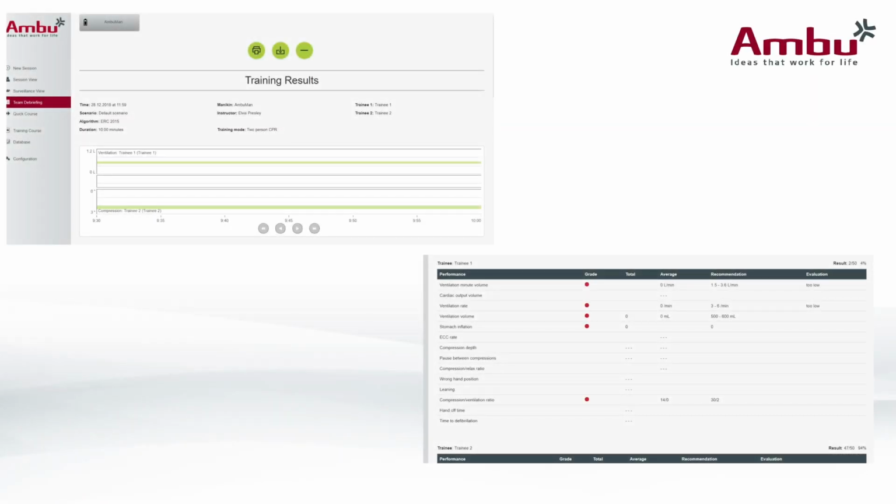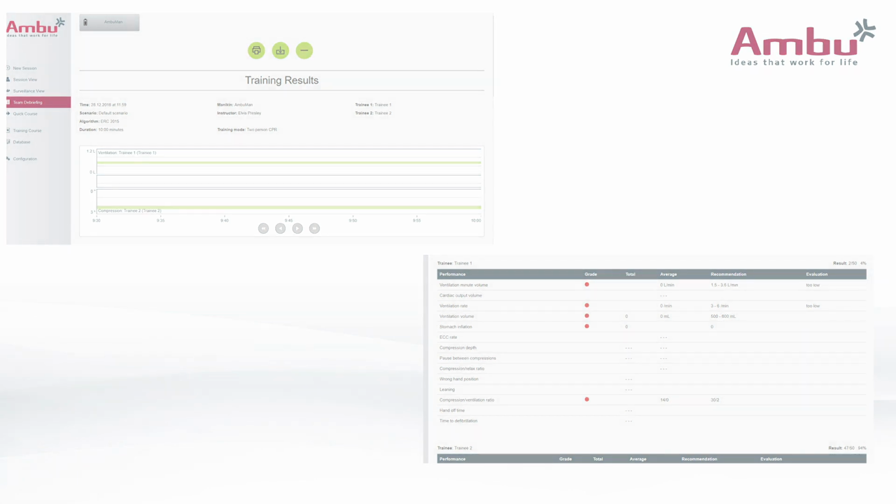The Team Debriefing tab provides the training results and scores for each trainee individually. The results can be printed or saved to the manikin's hard drive. The instructor can select which items are important for scoring and the tolerances that they want to test on when configuring the manikin for the training session.